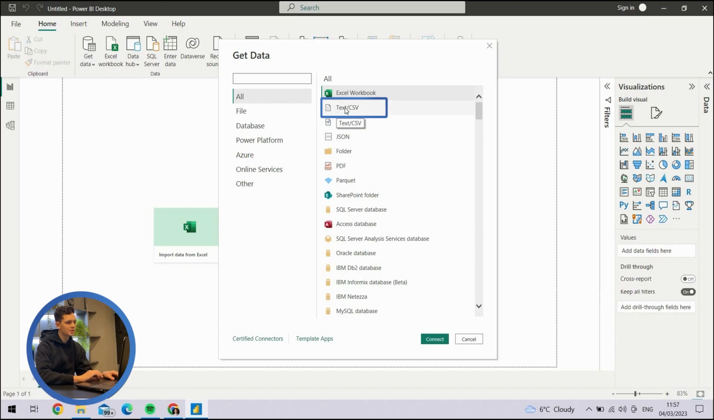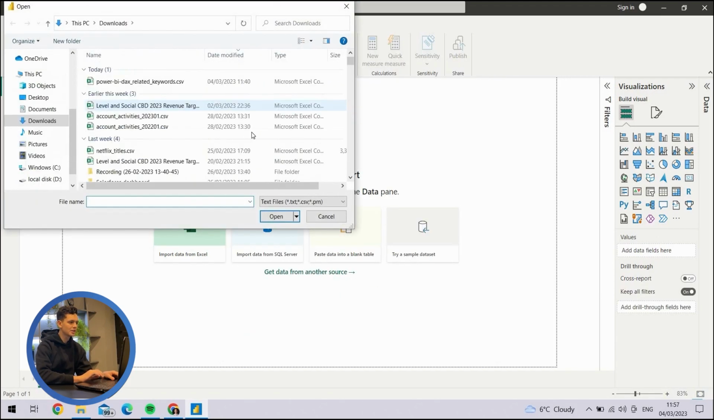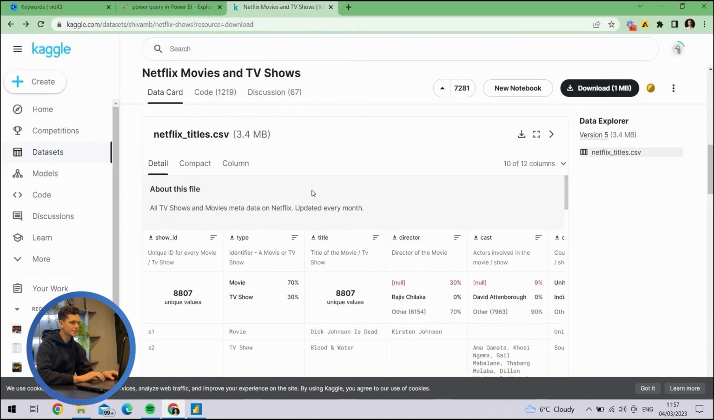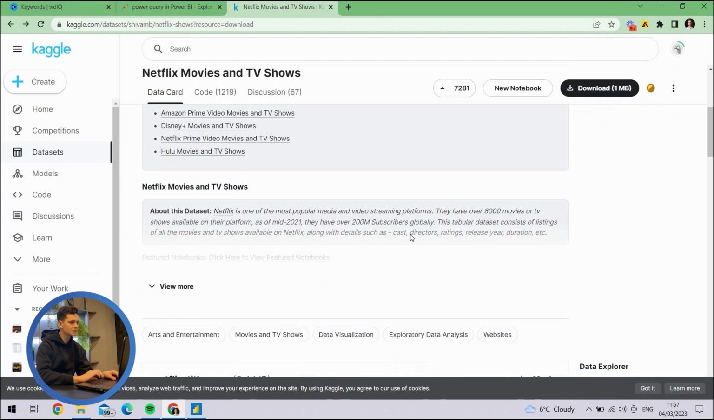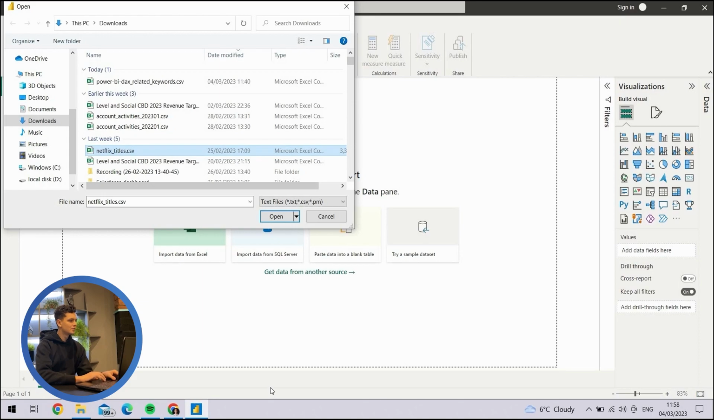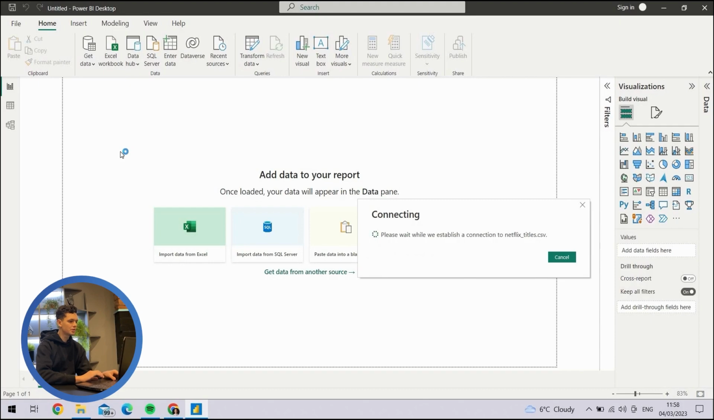We're going to be using the text CSV connector, and we will be using this dataset, Netflix titles. The link to it is in the description. It's the Kaggle dataset, so it's public and it's free for you to download. By the way, I've built a dashboard using this dataset, so if you want to build a dashboard with me using the same dataset, I'll link it in this video. Okay, so we are going to click Netflix titles and load it to our Power BI file.